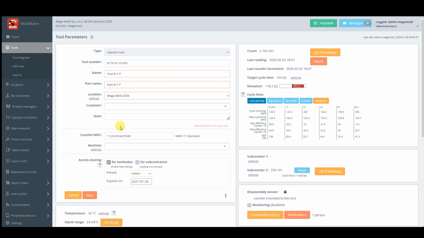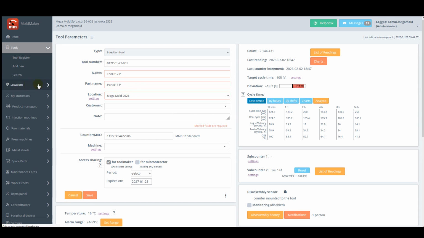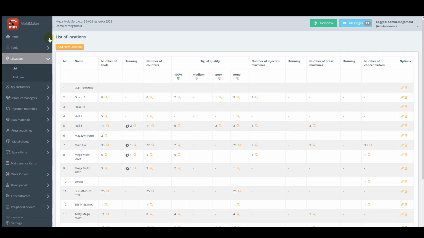Here we see the basic information section, where we define the tool name, the part name, assign a location, and set other basic parameters. Location can be, for example, the name of a specific area on the production floor, or even a different production hall.